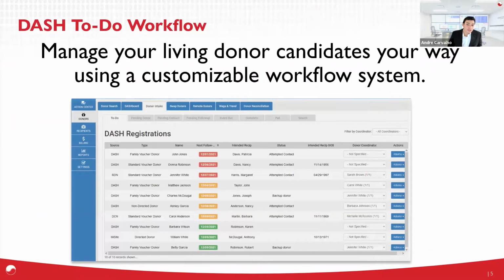So what is the DASH To Do and why did we build it? The DASH To Do system helps you manage your living donor candidates your way and allows you to create a customizable workflow that works with your criteria and your center's workflows. So you can match it up, and it's a seamless process so that you can follow up with your donors when you need to, so nothing falls through the cracks, and you can manage your team and the donor candidates more appropriately.